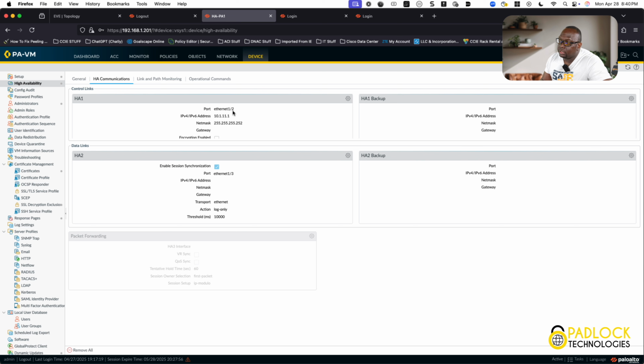I'm using ETH1.2 and ETH1.3. You will not see the H3 interface, that is exclusively for active-passive, right? And then they pretty much do their syncing, and once you sync up the configurations, everything you do is on the primary, and then it just syncs over to the secondary.